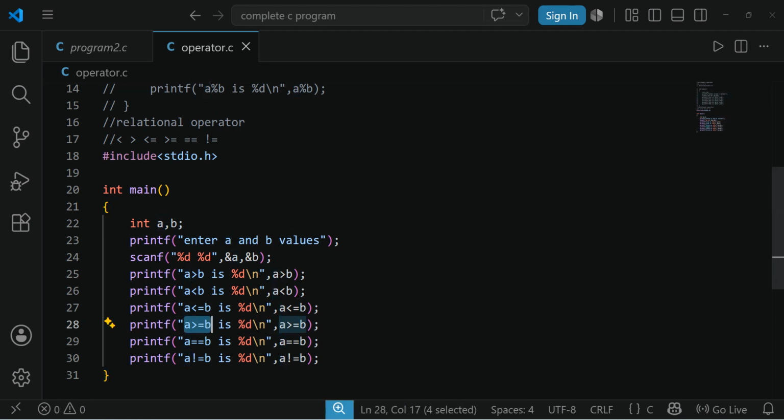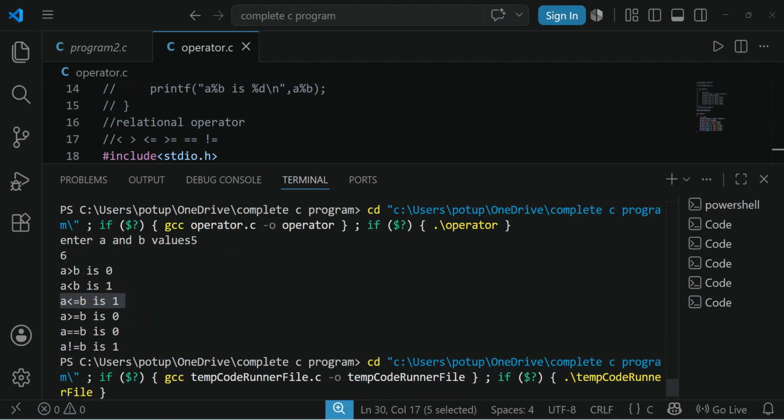A greater than or equals to b: if a is greater than b or it is equals to b, then it will show true. A equals to b: for suppose a is 3 and b is 3, then it will be true. A is not equals to b. Here the symbol means not. In the previous code I have given a is not equals to b, it is true because 5 is not equals to 6.